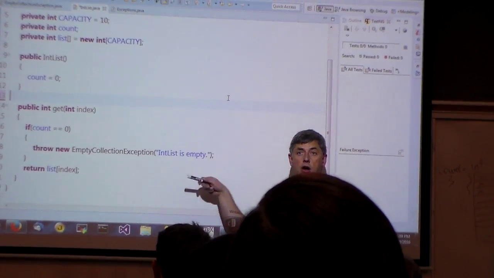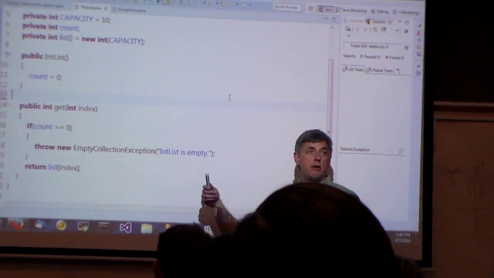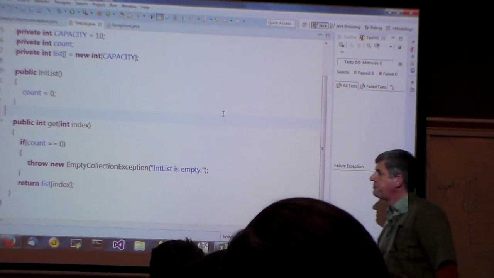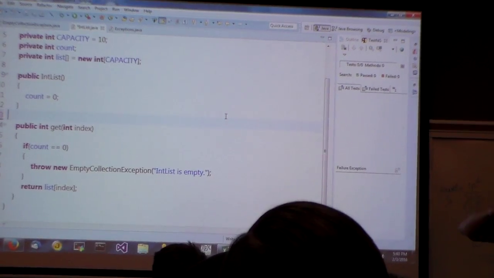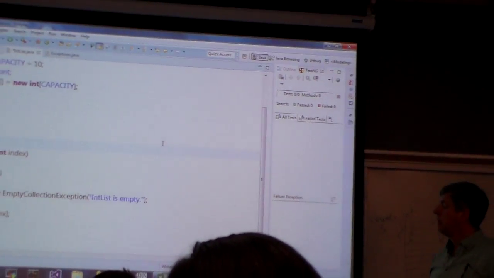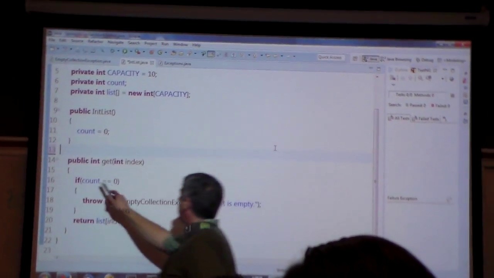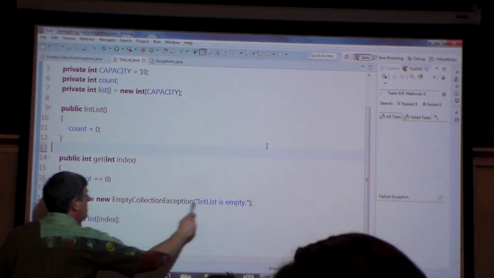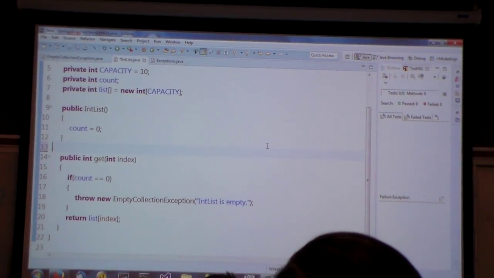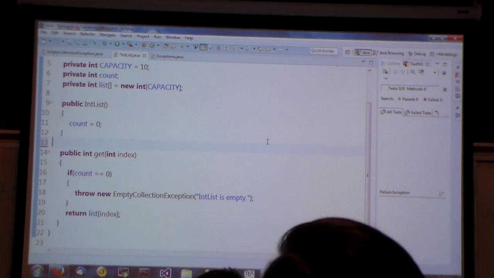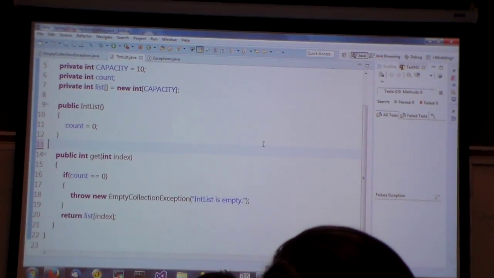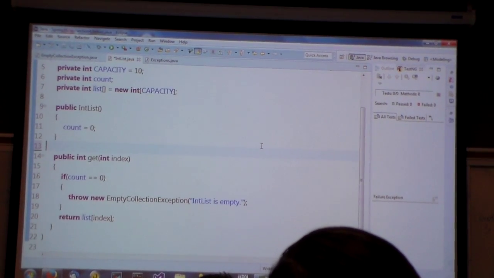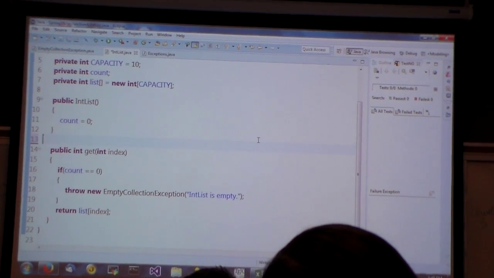Okay? That's helpful for somebody who's debugging this later on if they run into that exception, right? Now I have this class here that I'm calling empty collection exception. If this count is equal to 0, we're going to throw this new empty collection exception. Sean was right that this is currently not a checked exception. It inherits from the runtime exception class. How did he know that?